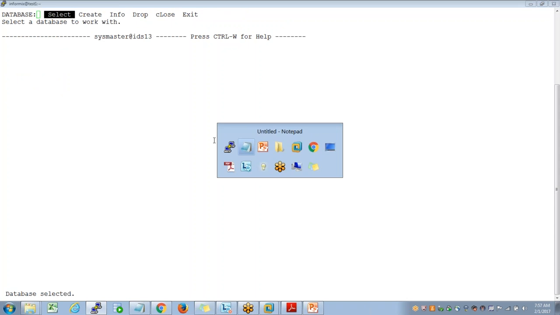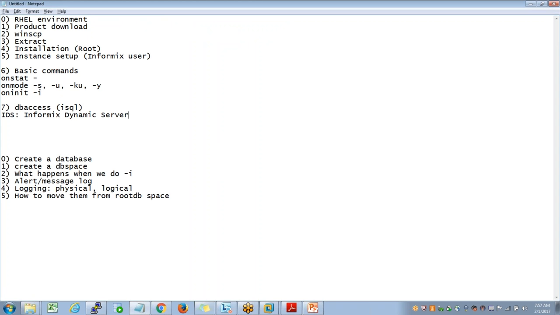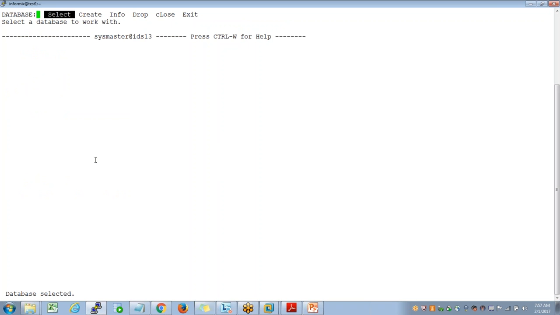Now our first objective is we want to create a database. How do I go ahead and create a database? I am using an option here called Create. The moment I go for create database, the current database connection is closed. And here it's asking me to type a database name.